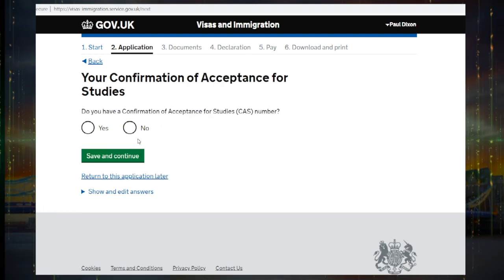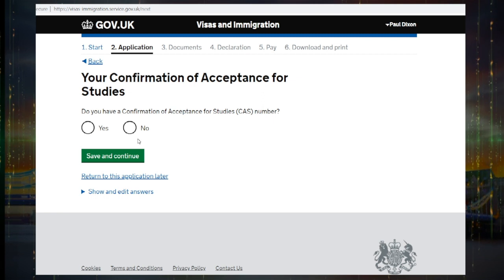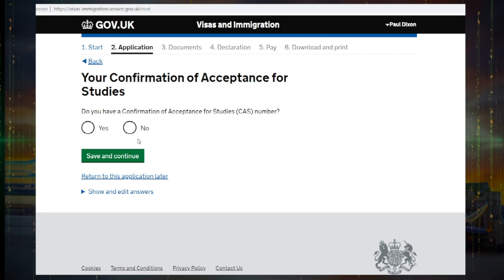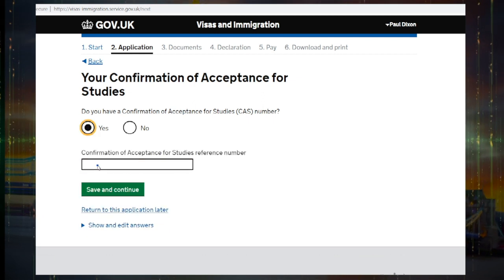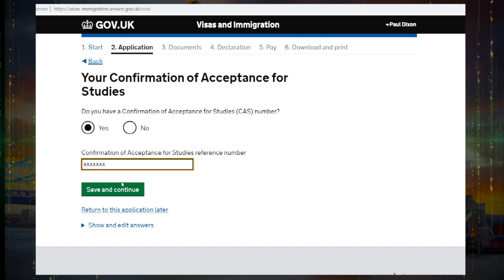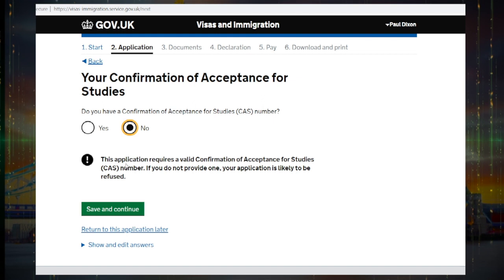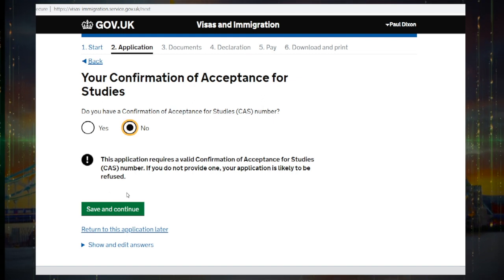In order to apply for your visa, you need to have a CAS number. This is also known as confirmation of acceptance for studies. Enter your CAS number here and then save and continue. If you don't have one, you can provide it later.